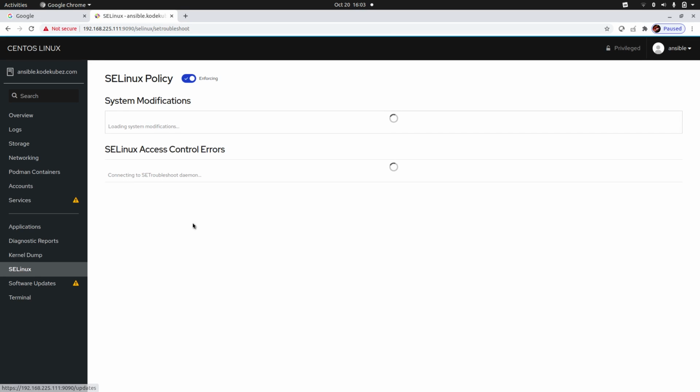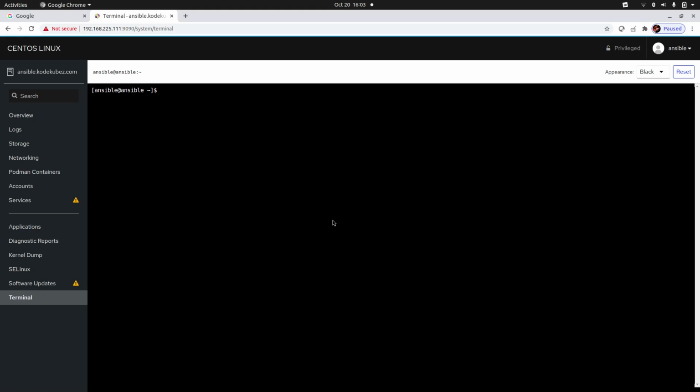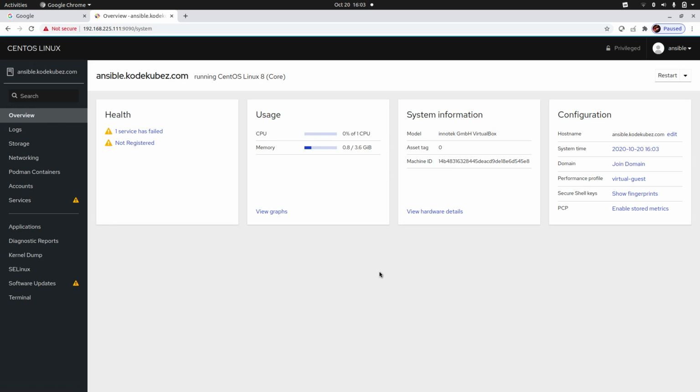And SELinux policies, we can define them. Patching, we can register the system in the Red Hat network and we can patch the server. Then if we want to interact with the server using its command prompt, straight away we can use this. So that's it about the Cockpit overview.